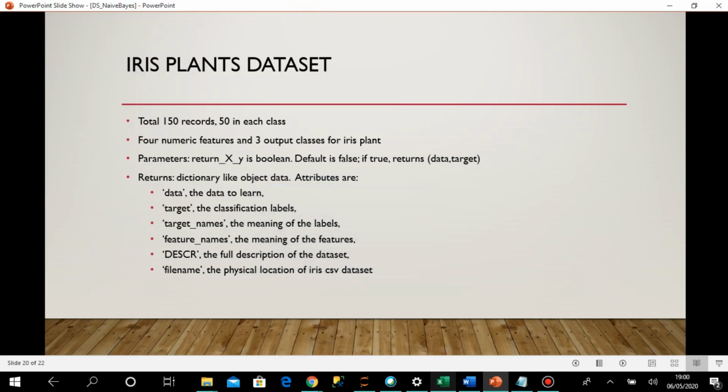Hello everyone. In this session we are going to discuss another very important dataset from Sklearn, that is called the Iris Plants Dataset. This is a very widely used dataset for various machine learning algorithms. So we'll get some familiarity with this dataset so that when required we can use it very easily.